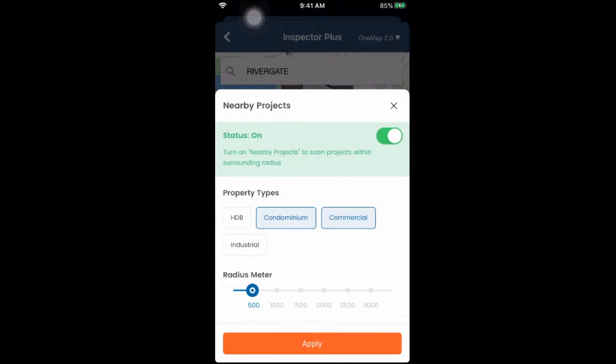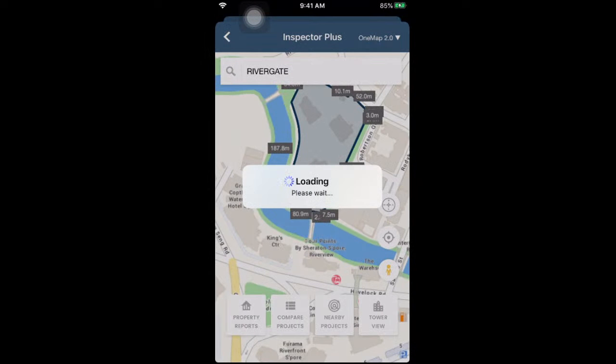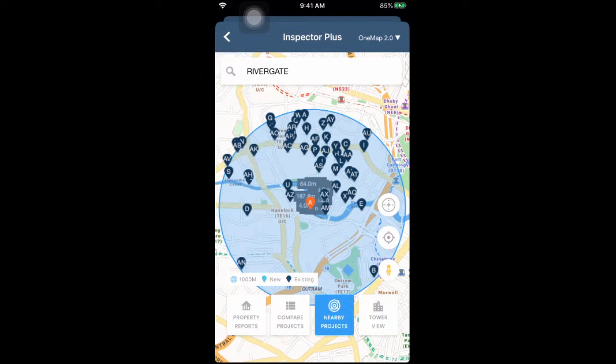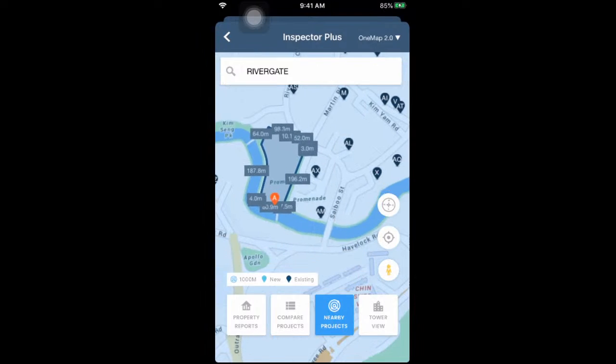Okay, condominium. Maybe I don't want commercial. And how far away? Let's look at within 1 kilometer away. So you can shift the radius up to 3 kilometers away and click apply. Okay, so something that is different now is that we now have a circle radius with a lot of ABC markers around the vicinity. Okay, you can still use your finger to expand.